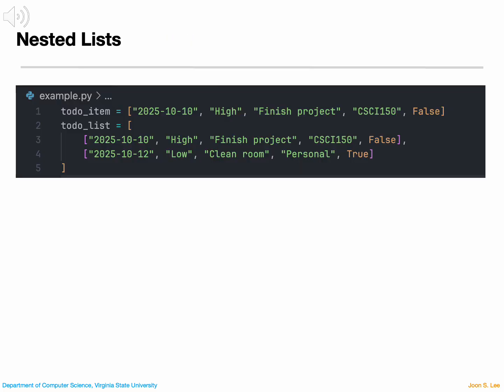All right, let's take lists one step further. What if we want a list that contains other lists inside it? That's what we call a nested list. Here's an example that uses a to-do list idea, something we'll actually use in one of your projects. The first line, to-do_item, represents one task. It has several pieces of information: the due date, the priority, the description, the category, and whether it's completed or not. So this one list holds all the data for one task.